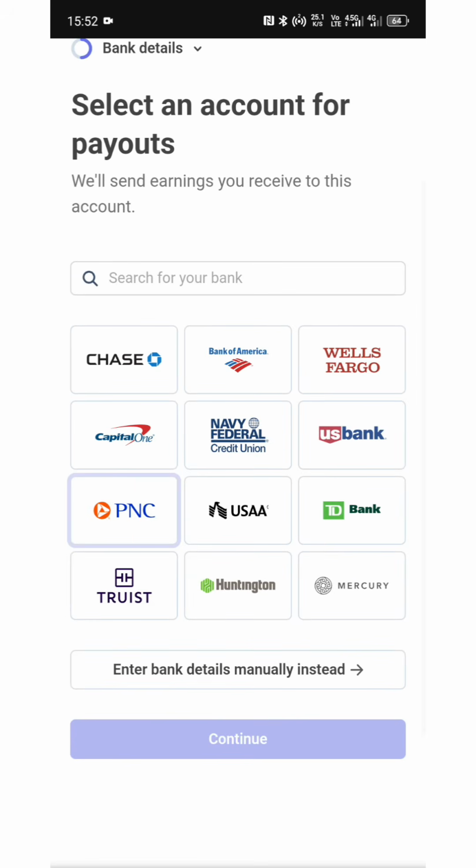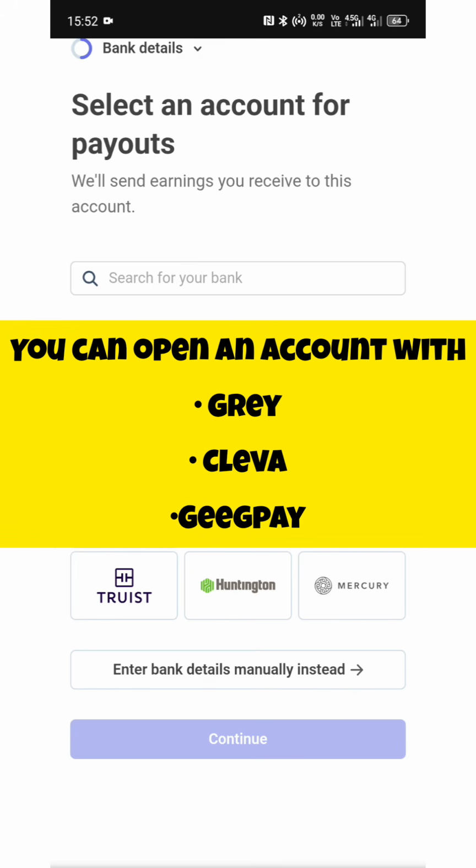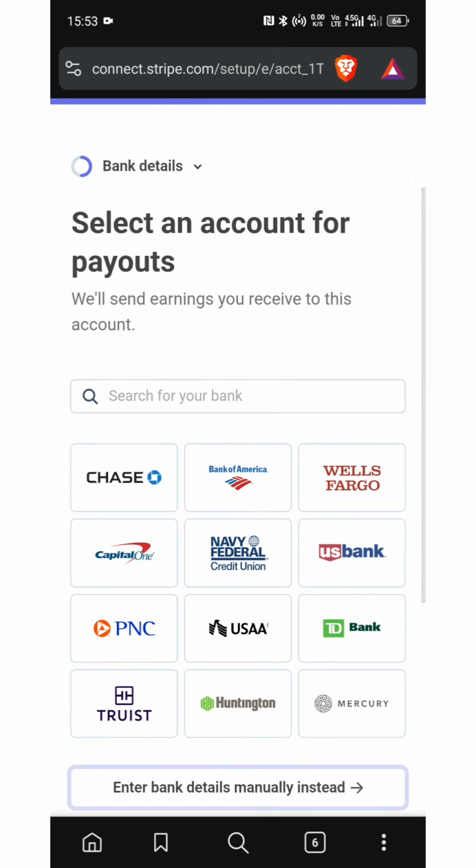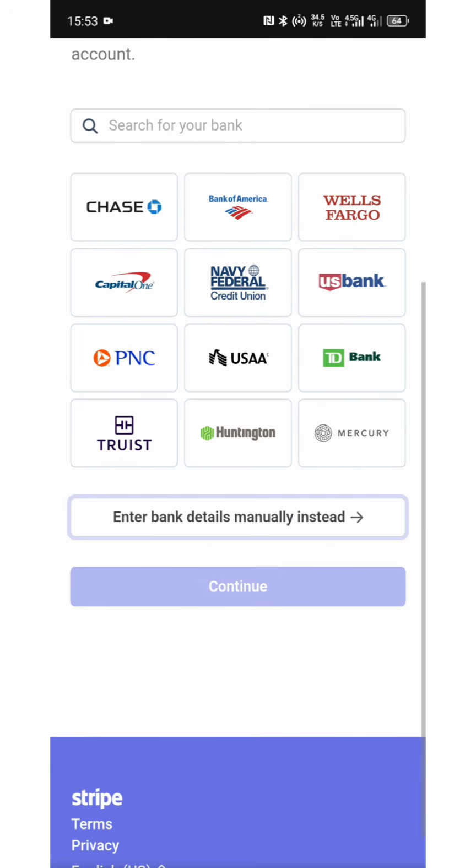Now, if you want to put in your bank details, you need to have a US account. So that's a USD account. So you can register with Gray. If you've not registered with Gray, I would advise you register with Gray. If you have a Clever wallet, if you have a Gig Pay, whatever you can use to receive payments in USD, just connect it. So you are going to look for any of these. If you have a Chase Bank, if you have a Wells Fargo Bank, any of them, you're going to input it.